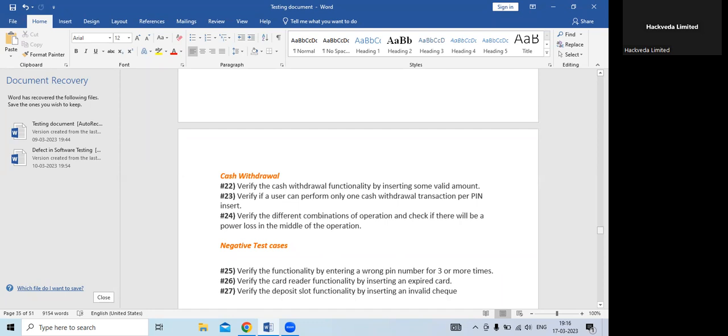Then verify the deposit functionality by inserting an invalid check. Suppose, as I hope everyone knows, we can also submit checks through the ATM. Okay, there is other functionality of the ATM apart from withdrawing cash: we can also submit our check. So for the check, what you have to verify is that the check deposit should not work if we are inserting an invalid check.